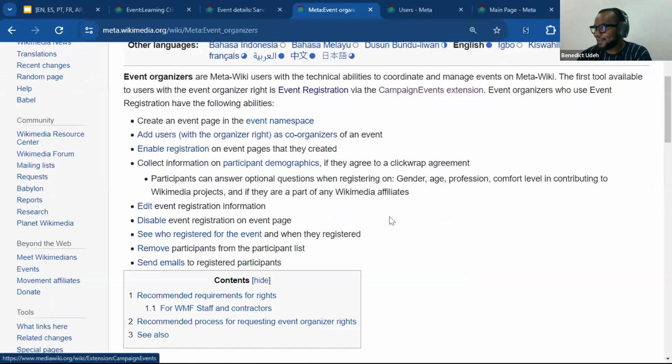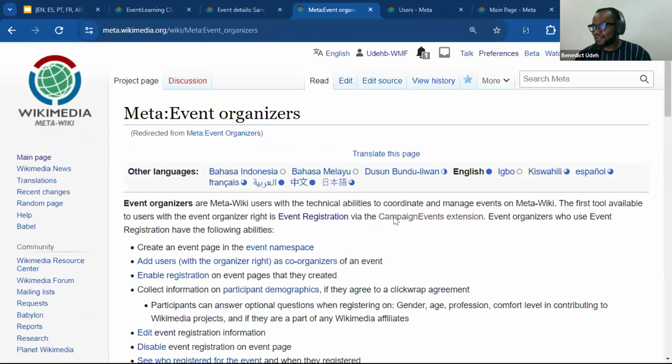So how you can get it is go to this page. Again, let me share my screen so you see what the page looks like, and then everyone can easily go there and try getting this yourself. I hope you can all see my screen. The last link I shared is this page, the event organizer rights.